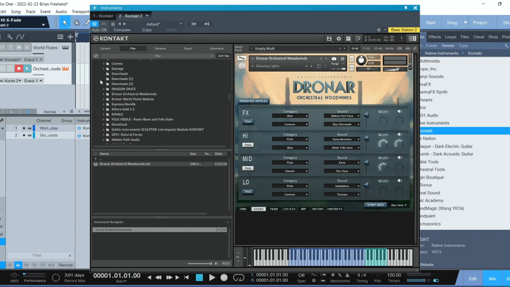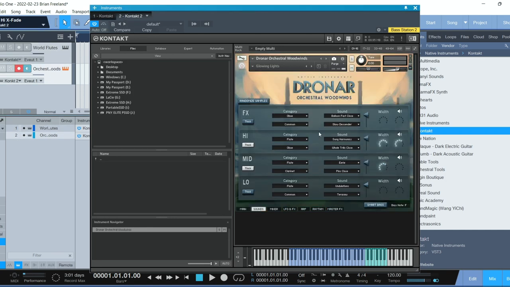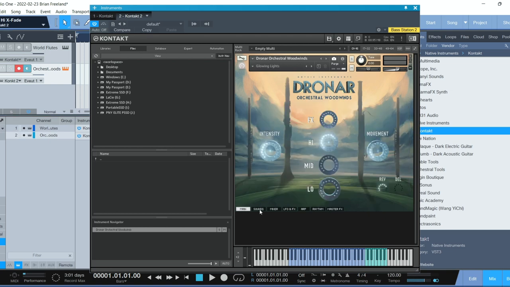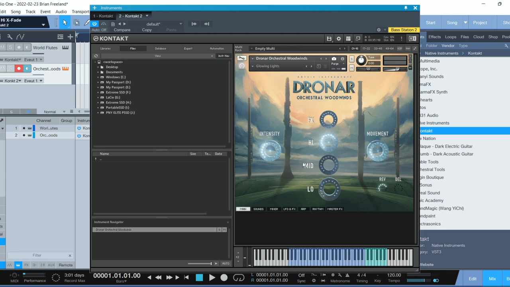All right, so these are two separate libraries. We have World Flutes module, and then we have Orchestral Woodwinds. Now, I'm kind of going in here and exploring. So the basics for each of these, they are Kontakt libraries, and you see we have multiple layers here. You can turn them up and kind of blend between the layers there.